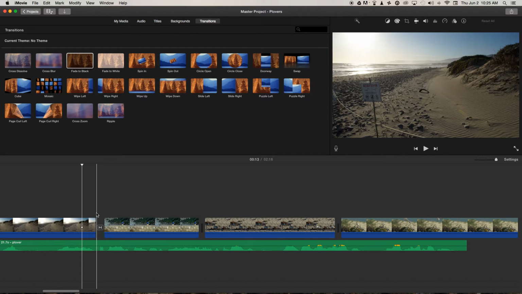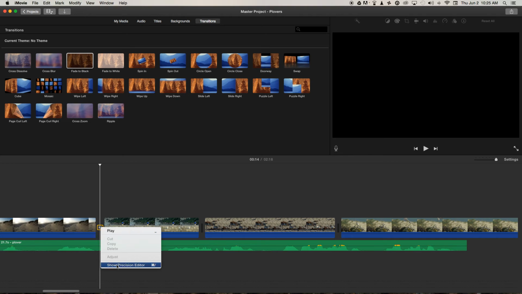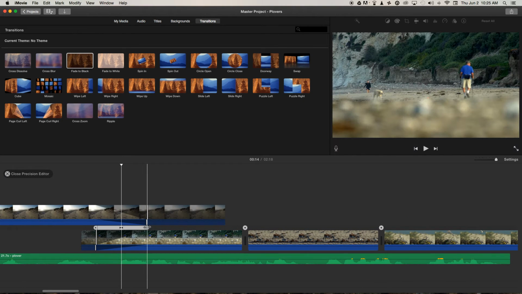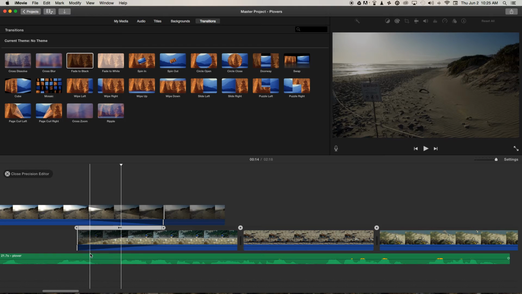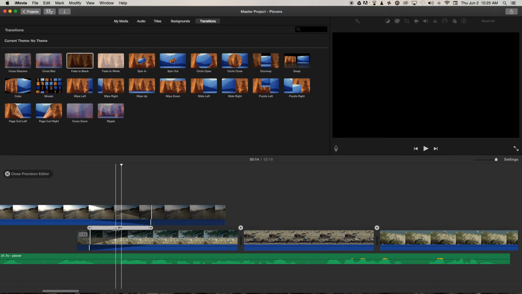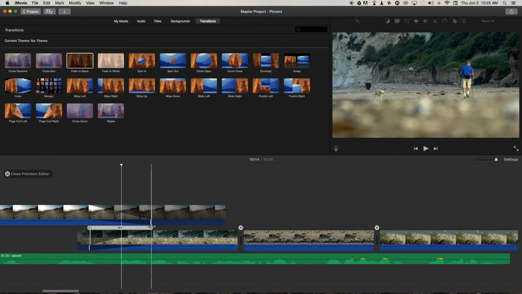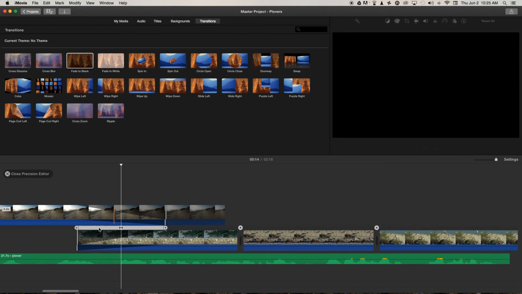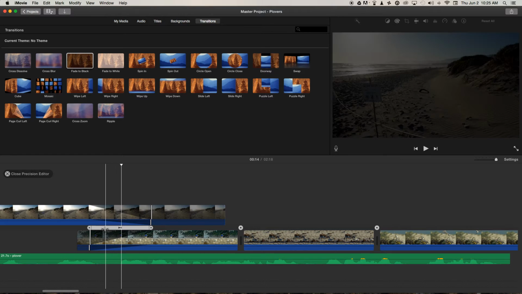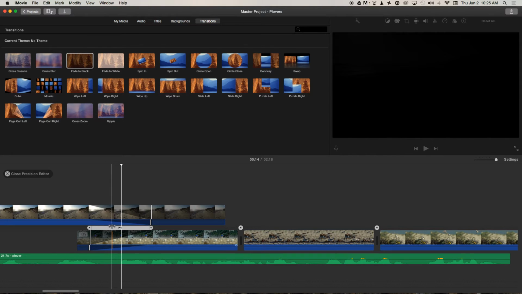So let's take a look at the Precision Editor when we've put it in between two clips. You can see that we can change the length of the ramp on both sides of the cut. Now, unfortunately, the way that iMovie works is that when we change that duration, it changes the duration on both simultaneously, and I don't know of a way that we can alter each one independently. There is a little workaround which I'll show you, but it's not ideal.